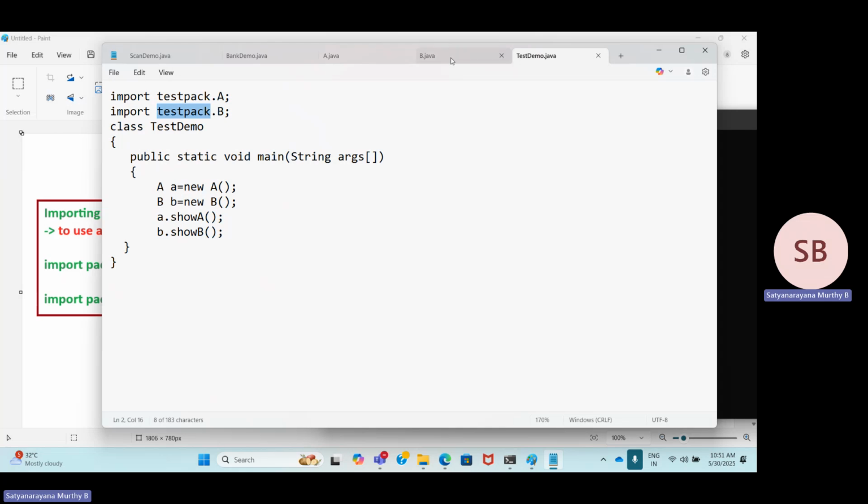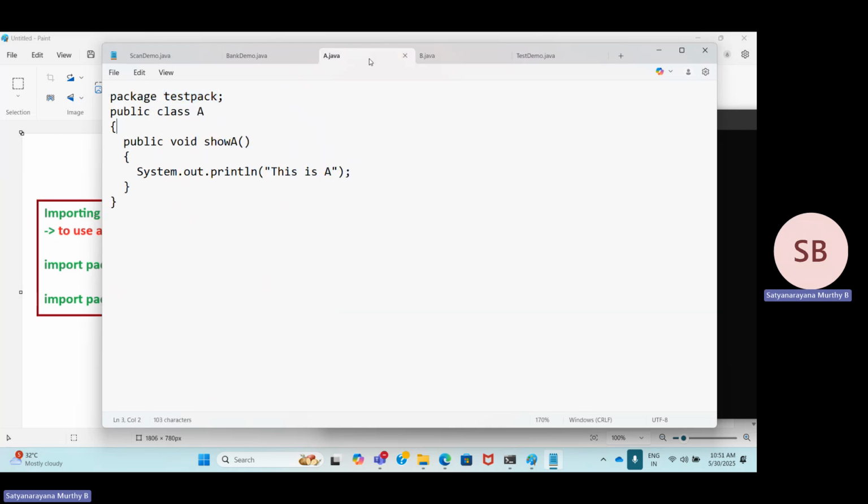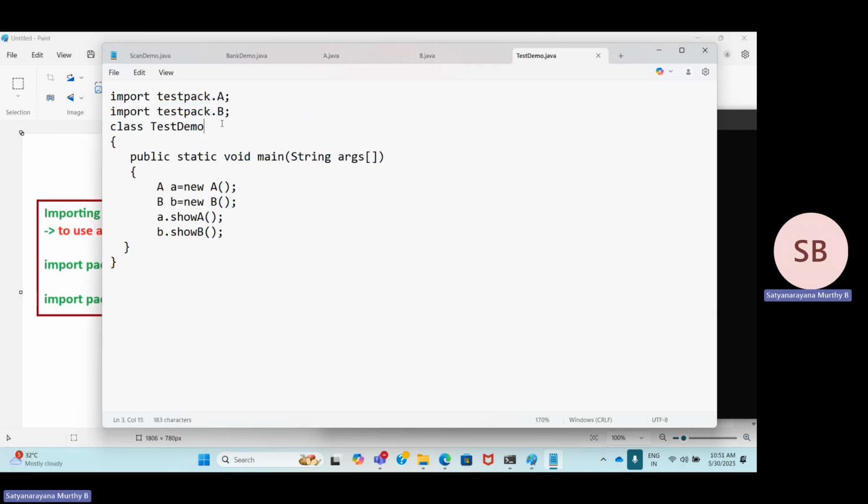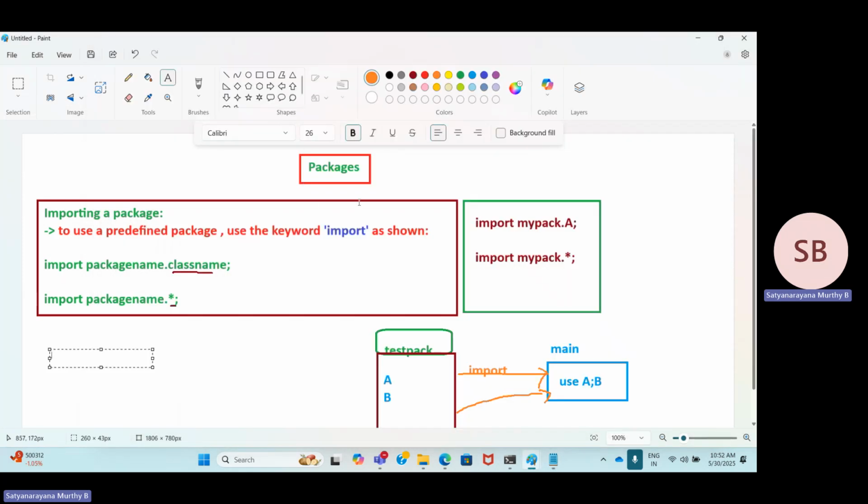Importing a class, these are predefined classes A and B, so that you can reuse them. There is no need to rewrite them in this particular program, because these two programs are already implemented. So what you have to do is simply reuse them: create an object and invoke the members. So this is the way of using packages, how to create a package and how to import a package.